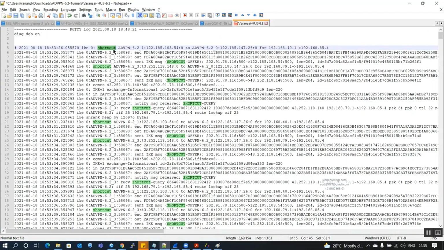I'm not going to give you the complete in-depth details for this capture topology, because that is something I would not be able to do. I'm just showing you the gist of how it looks. Like I told you, first of all, a shortcut offer will be sent. After that, shortcut query. So this is the capture on the hub.